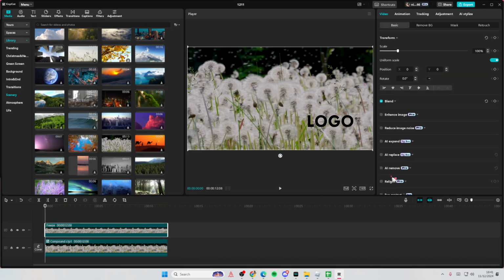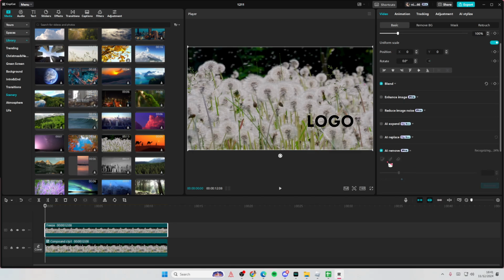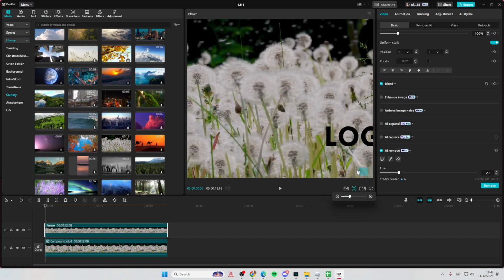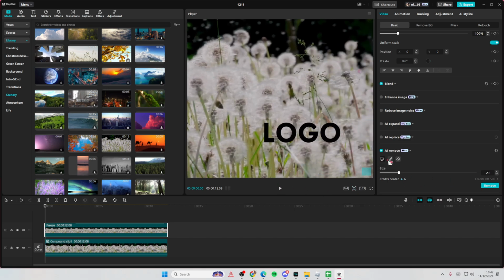Then I'm just going to go to AI remove here, and I'm going to select either the brush to select, or it's going to recognize it, or you can use the quick brush as well here. So I'm just going to zoom in a little bit, and then I'm going to go over the part that I want to remove.